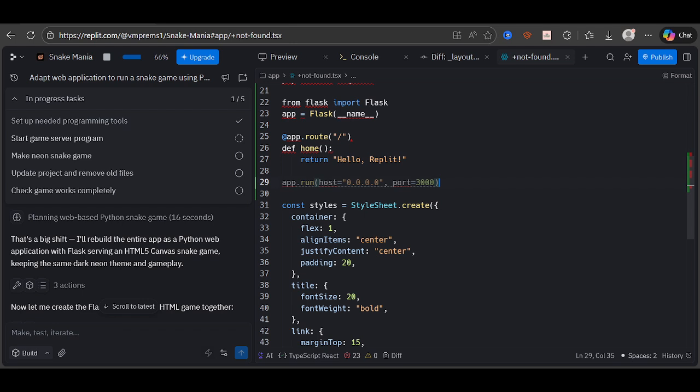From here, you can build on this basic setup by adding more routes, returning HTML templates, or connecting to other parts of your project. But as long as you keep the Flask app running with host set to 0.0.0.0 and port set to 3000, you'll avoid that original start a server error and be able to see your hosted output in Replit.